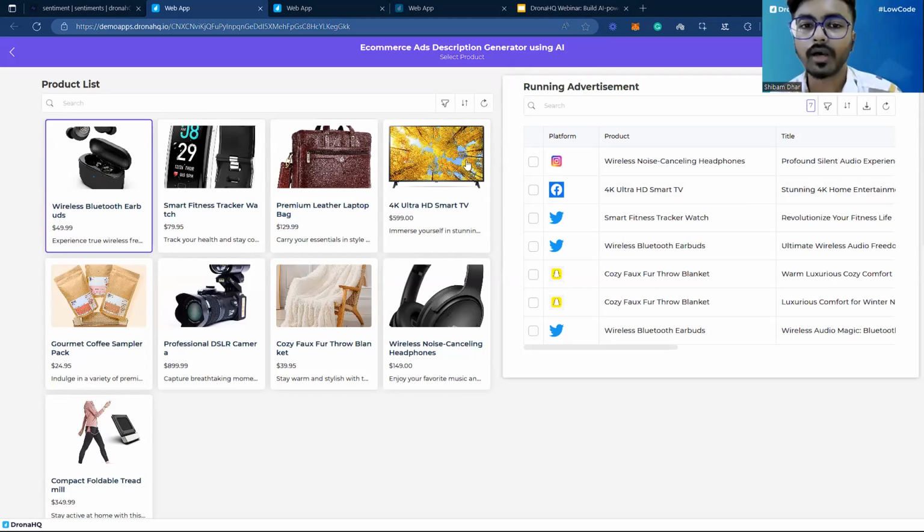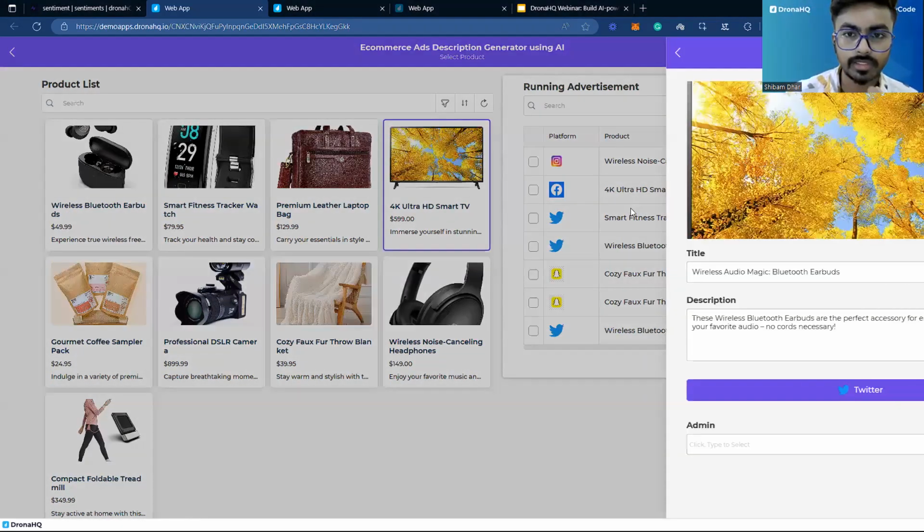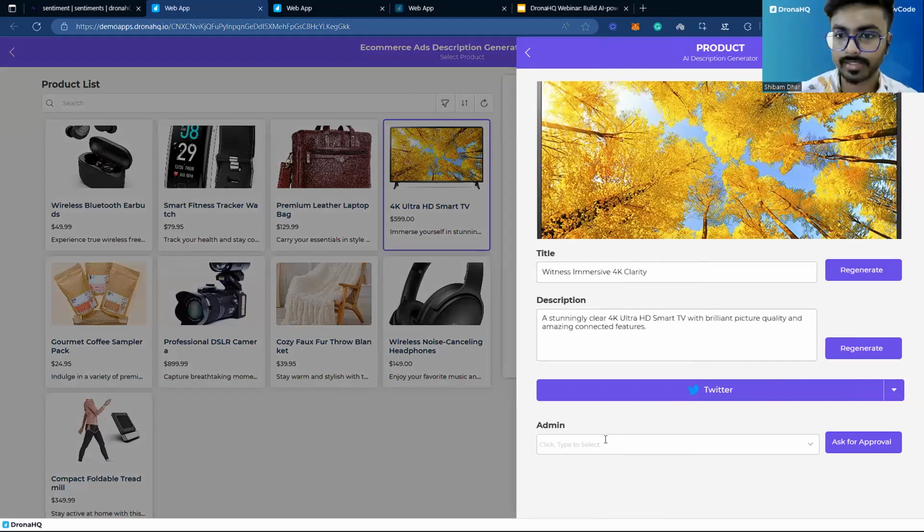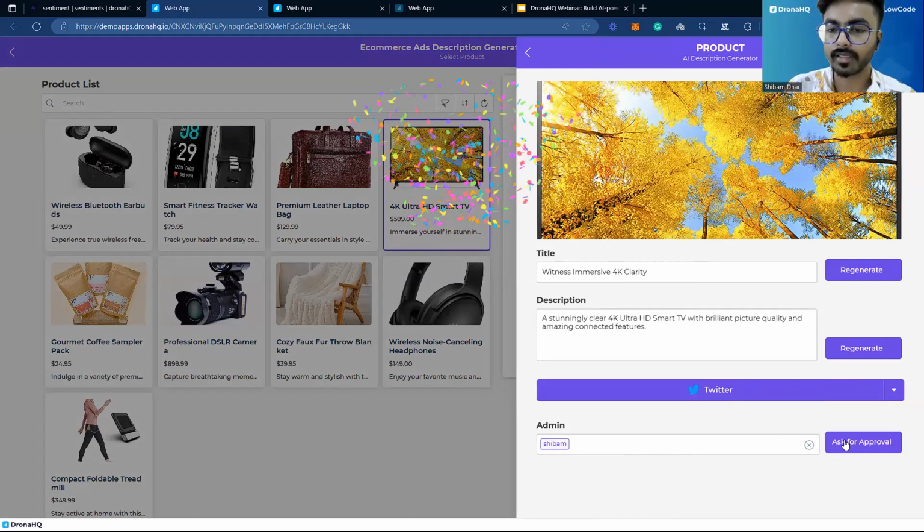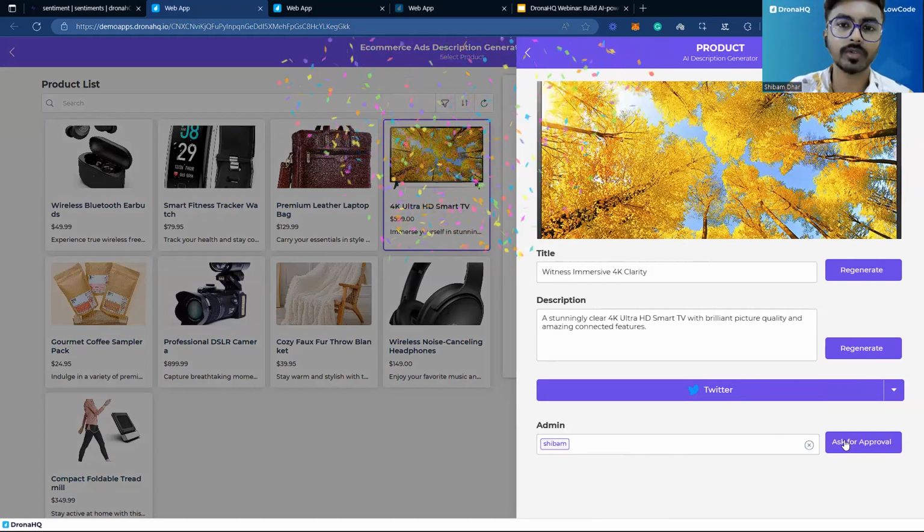Now, you can see there is one more drop-down for admin. So what is happening here? Let's say I have these details for my marketing purpose and want to send this title and description for a review check, asking for approval. So here we have connected the Slack API to ask for approval, and if I just click here, it should send me the details on my Slack ID with the title and description for this particular product.